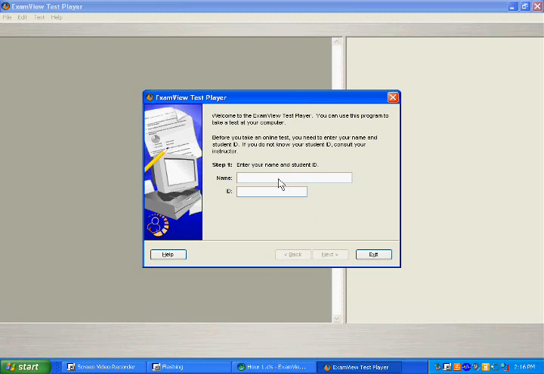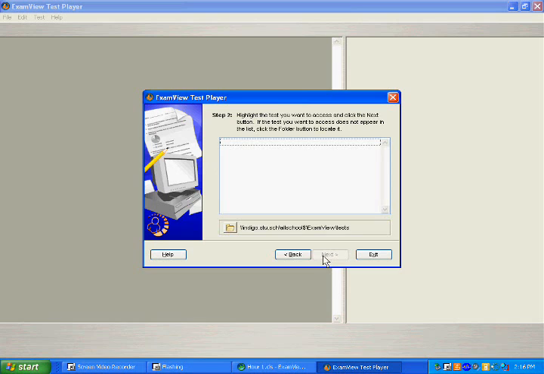So they'll type in their name. So if I'm Muhammad Ali, I can type in Ali. And then student ID would be 1114. Click on Next. Now, students can't find the test. So what they need to do is search for it. So they'll click on the little folder down below.